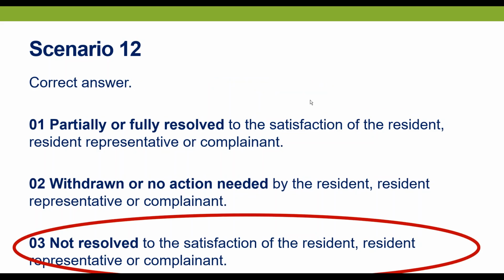And you're correct. The correct answer for the disposition of the complaint regarding activities is that the TV is not resolved to the satisfaction of the resident. As you could see, there were 2 complaints in this example. The facility addressed the first one, but did not purchase the larger TV, and the resident was not satisfied with that.